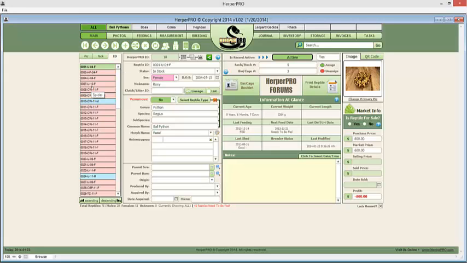Okay, so back to the main screen. A couple of things to navigate around in the system are these buttons across the top here. This would be go to the first record in the system. This would be go to the previous, next, last. This button here is to add a new record. This is to create a similar record.